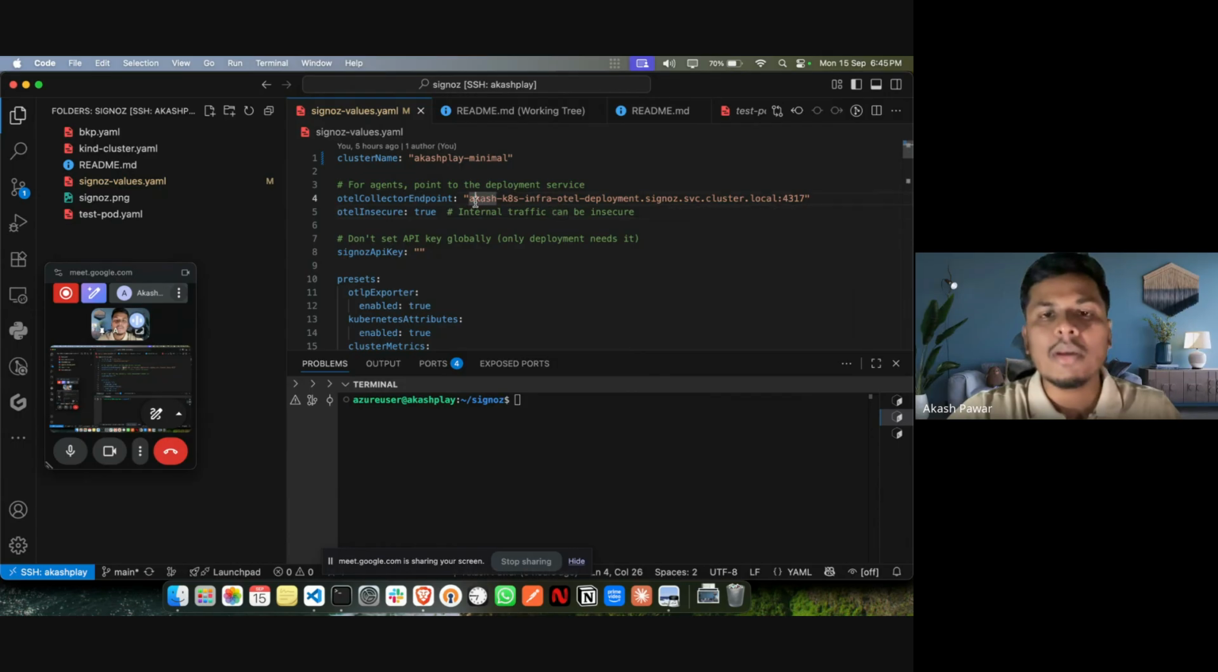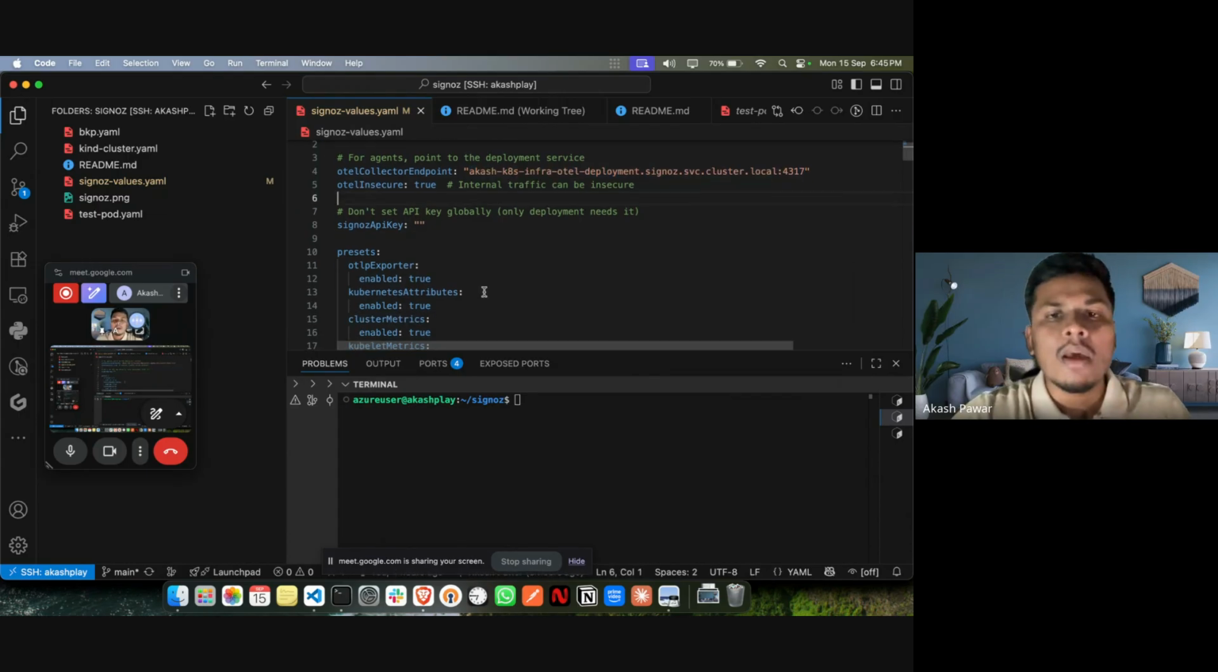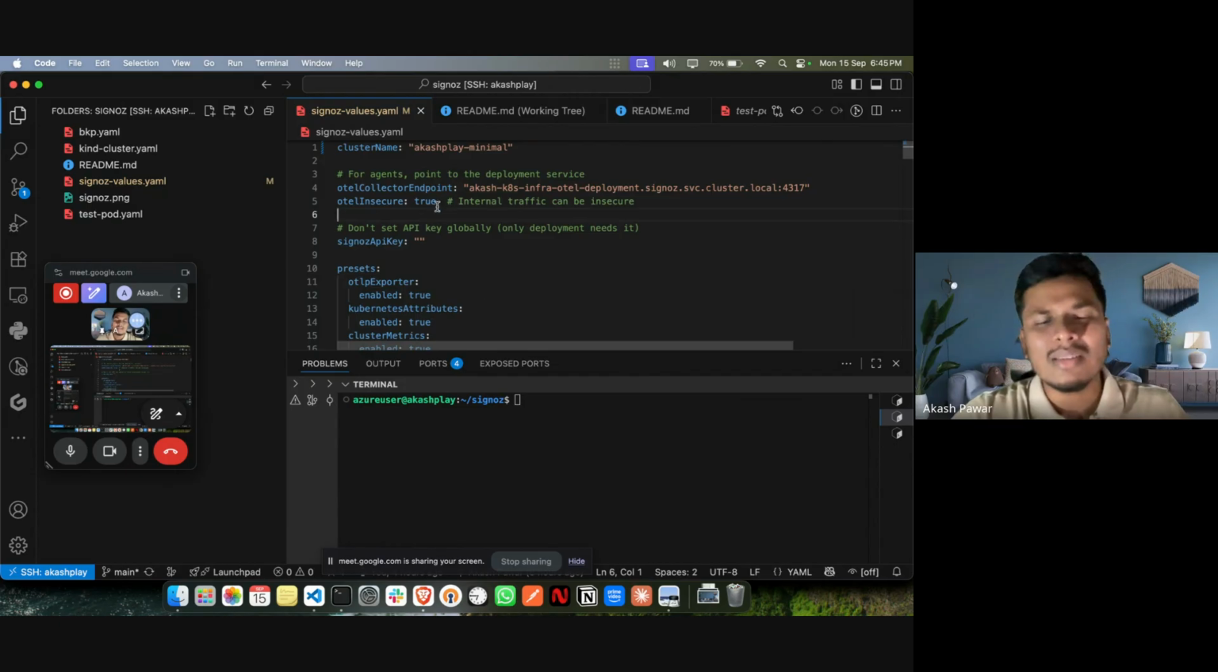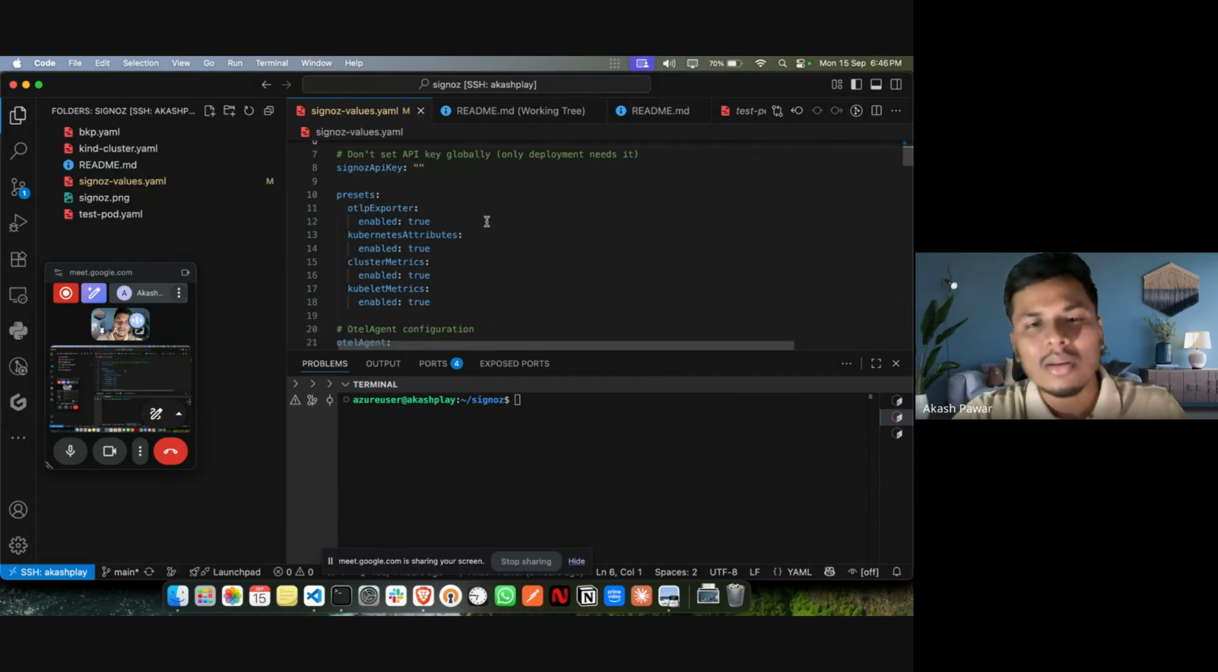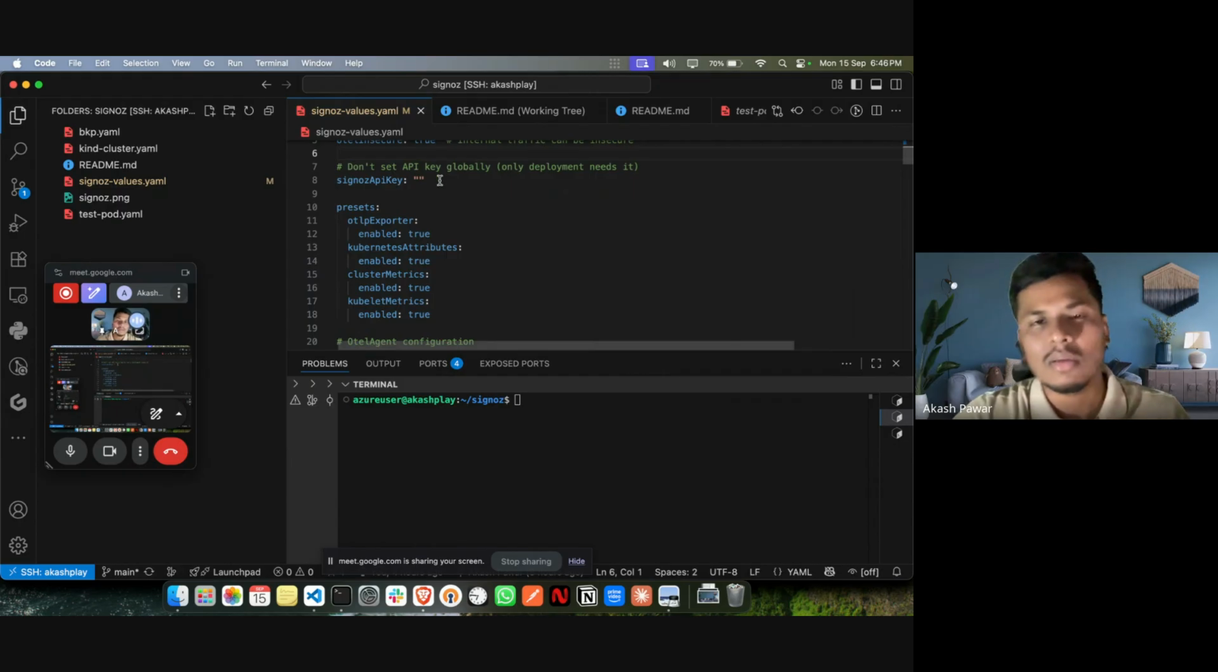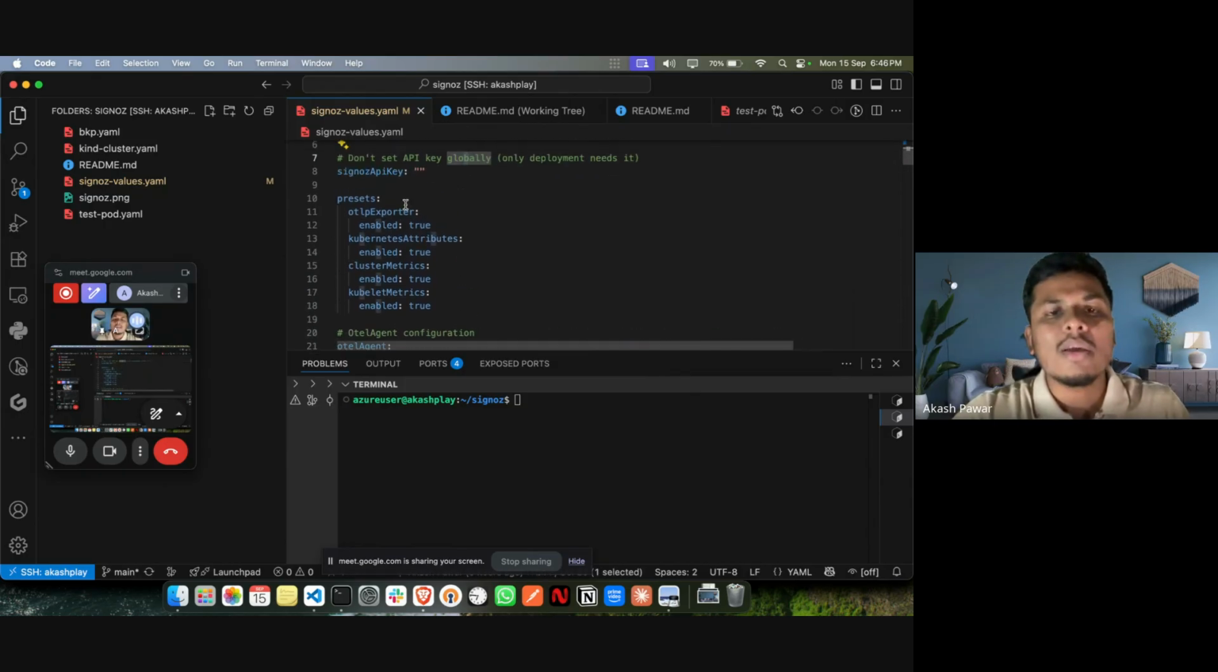Okay, so this will be the address to send the data for the agent. Since it is on the local network, we don't need any authentication for that. Since we don't want to send the agent data directly to the SigNoz cloud, we keep it as empty. Then we have something called preset.